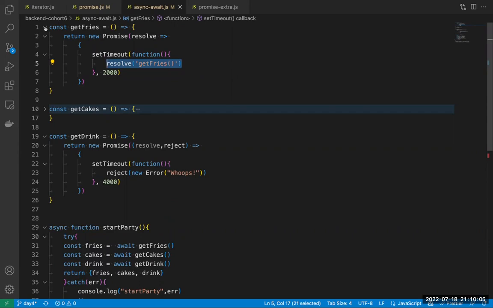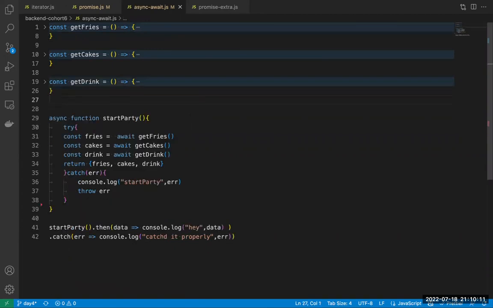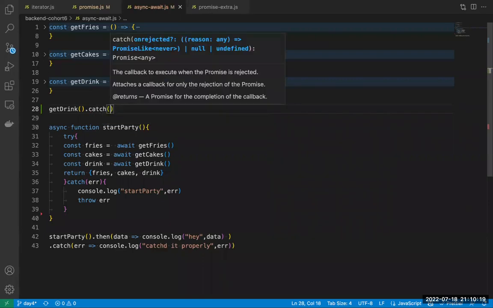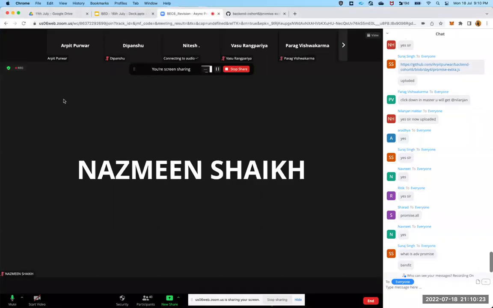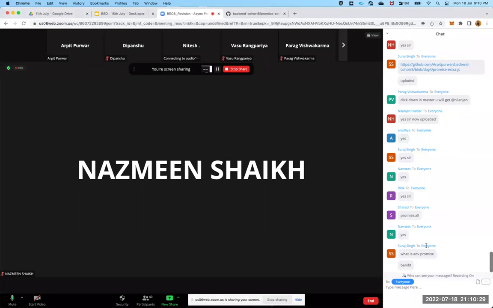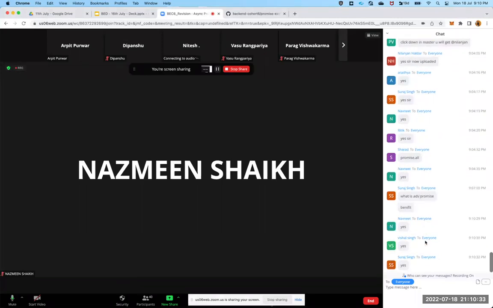If we want to call these three promises separately, how will we call them? You know that, right? We will simply do get drink dot catch, just for catching the reject part. Am I right, guys? Let me know if you are now comfortable with this line. Get drink dot catch. Why am I doing this? Because we want to catch the error part, the reject part.